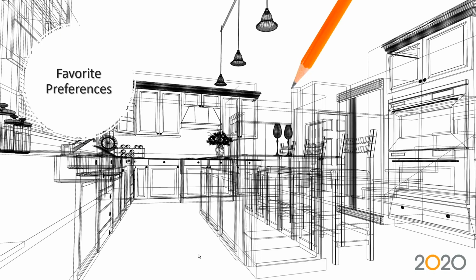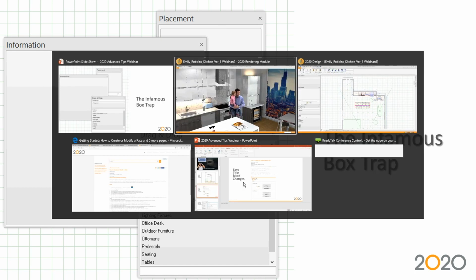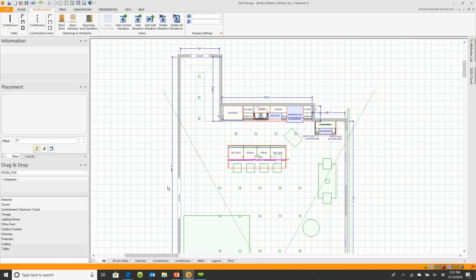So let's pop back over here again. Let's go to the next item, which is going to be what I call the infamous box trap. Let's switch back over, and everybody, when I do this, is going to know exactly what I mean by this, especially the newer folks. Okay, on the left-hand side of your screen, you have 3 boxes: information box, placement box, drag and drop box, all 3 listed here.